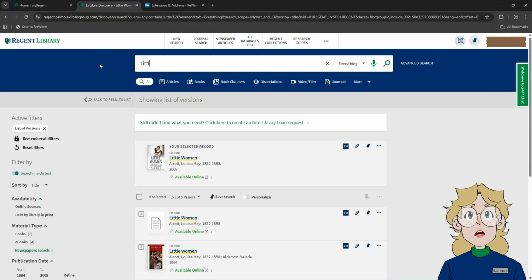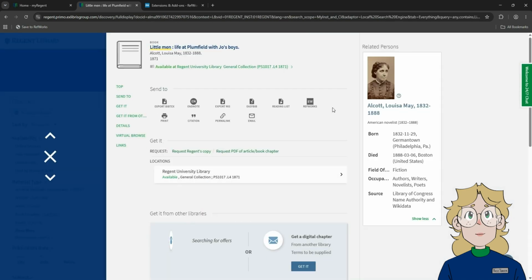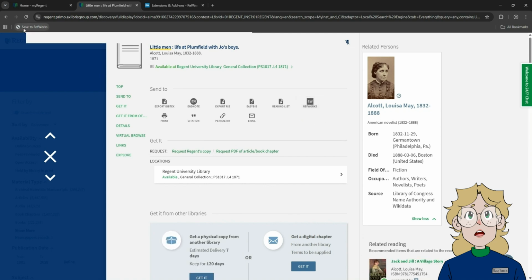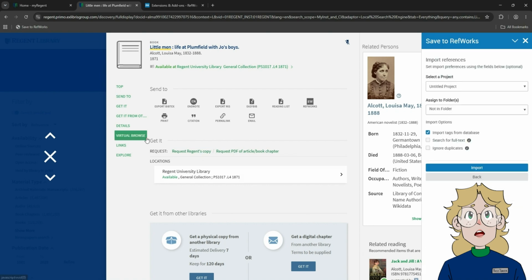Now I'm going to search Little Men. This is the book that I'd like to cite, so I'm just going to click on this title, and then instead of clicking on this Refworks button here like we did before, I'm going to click on this Save to Refworks button in my bookmarks bar. And here I can go through and verify that this information is correct, and then hit Save to Refworks.